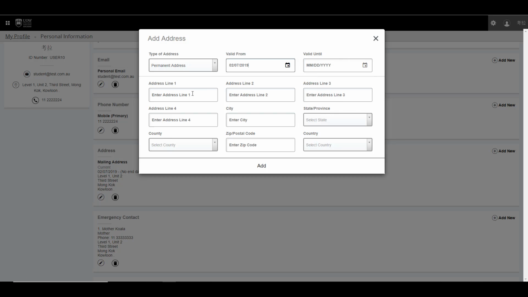Please note that the county field should not be used, and the city and zip code fields are mandatory. If zip code is not relevant for your address, please enter a period in the field.